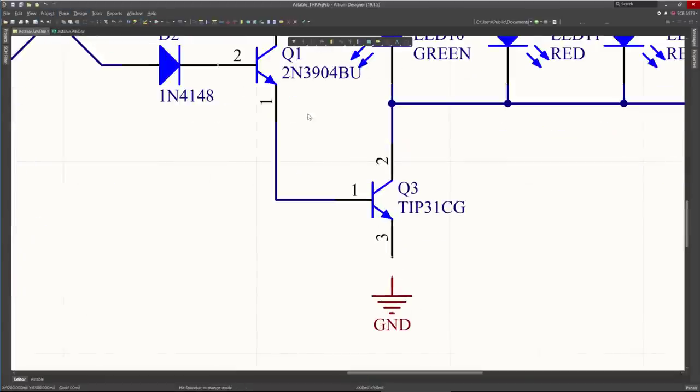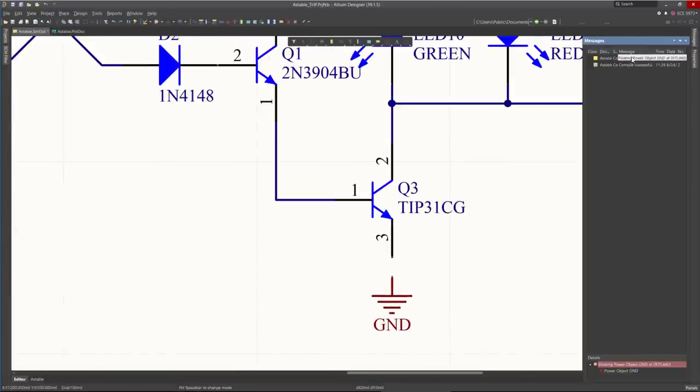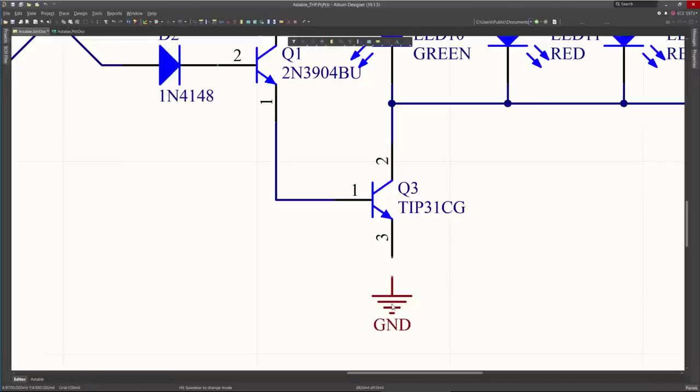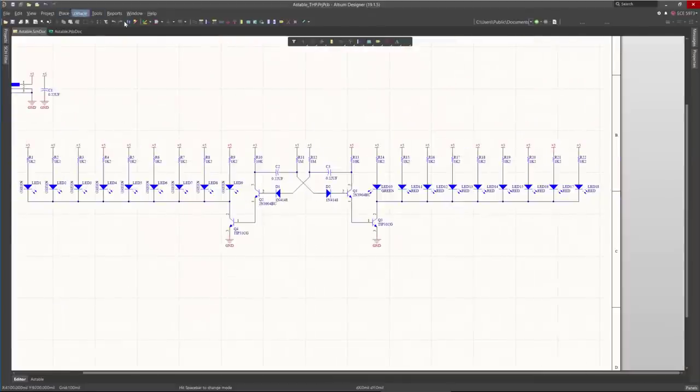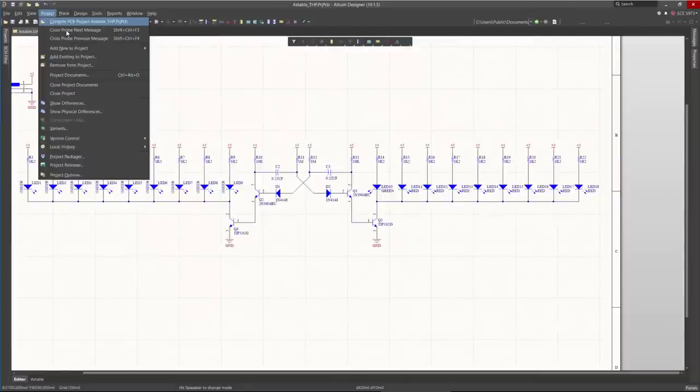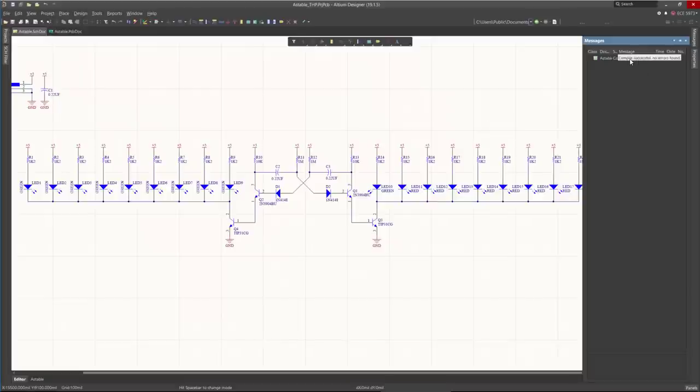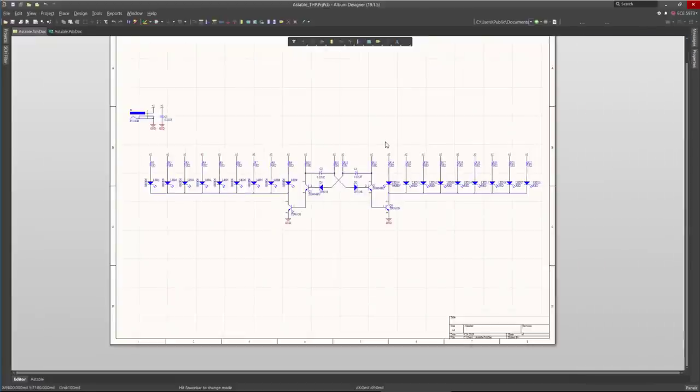So Project, Compile, Messages, and you see floating power object. Floating power objects are identified as a warning. In my opinion, this is a severe error and should be identified as an error or fatal error, because this is a big problem. So before you switch to the layout, you need to make sure that your project is compiled successfully and there are no errors at all. Now this design is ready to switch into the layout.